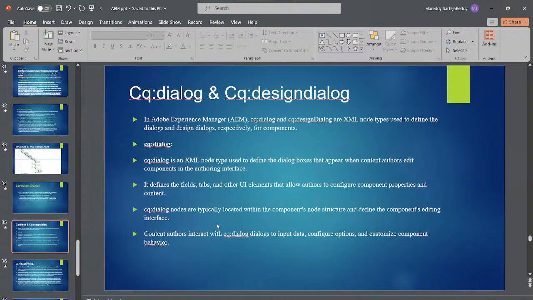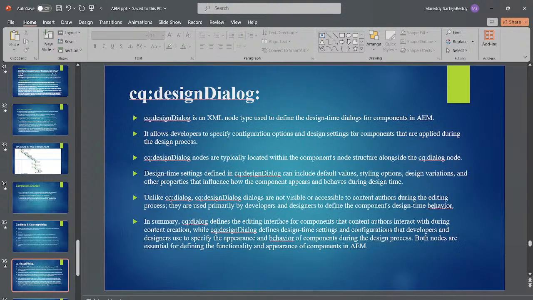Here the content authors can interact with whatever input data we have given, as well as configuration options and customization of component behavior. These are all things that can also be handled by the content authors on the web pages.